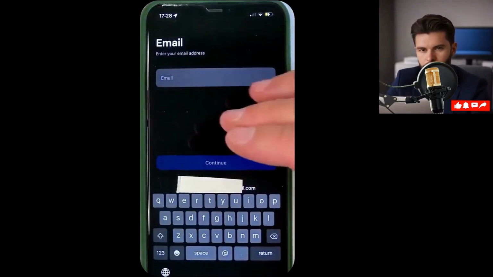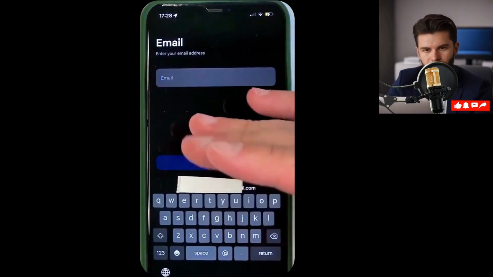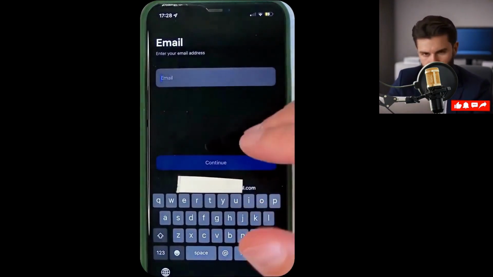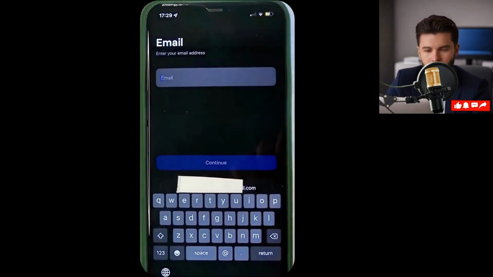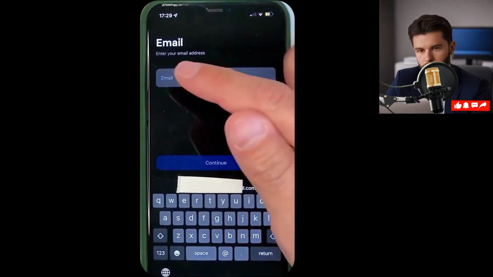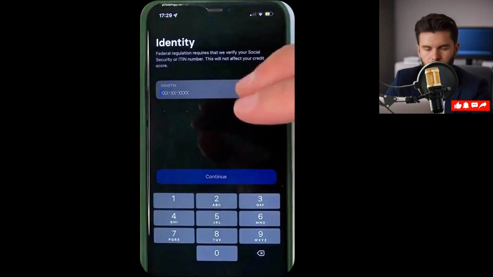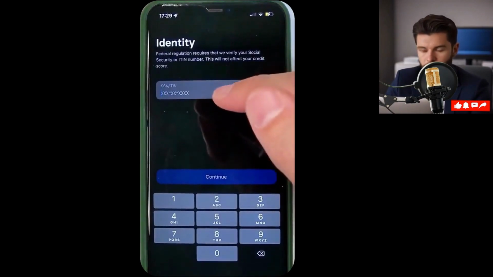Alright, next, they ask for my email address to open a new Revolut account. Again, this is how they will communicate with you. So you need to make sure to use a real email here. So I'm going to enter mine off screen. Alright, next they ask for my social security number.